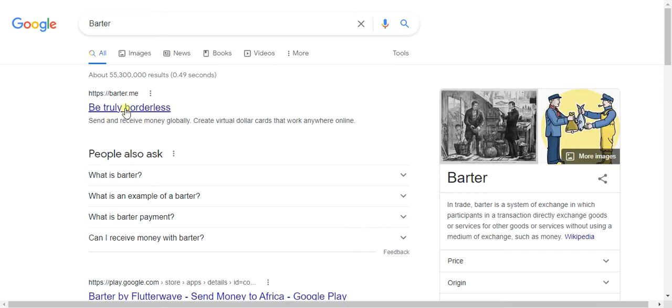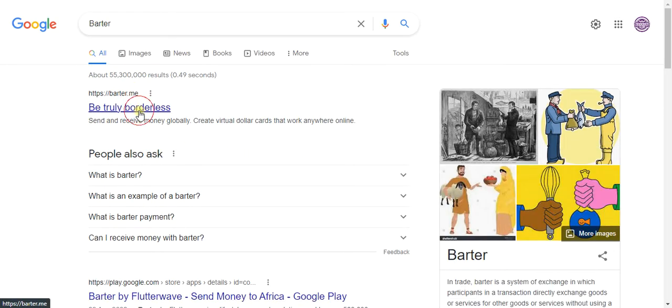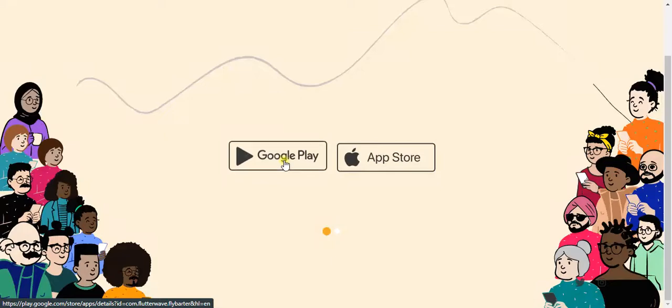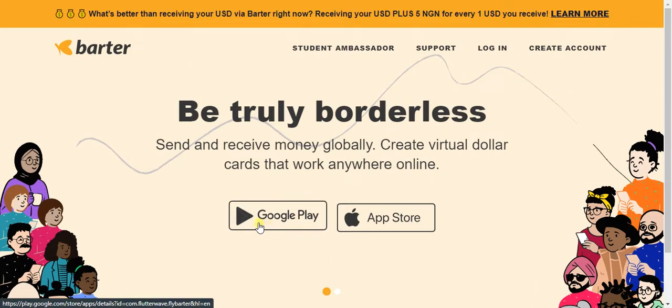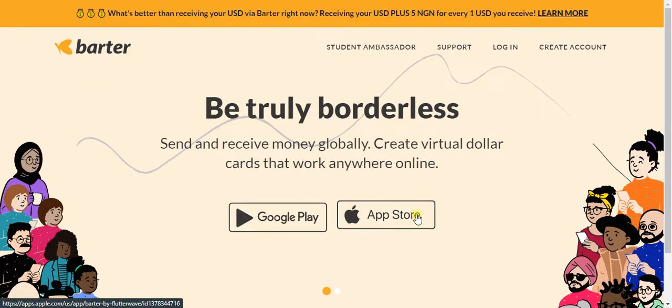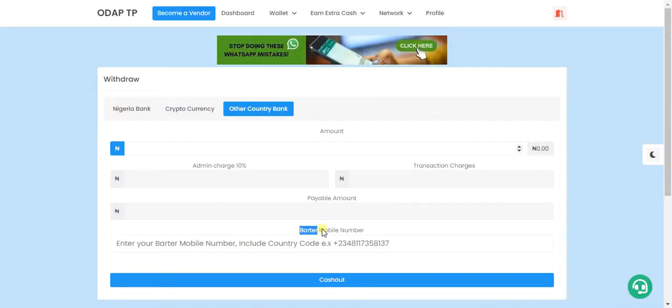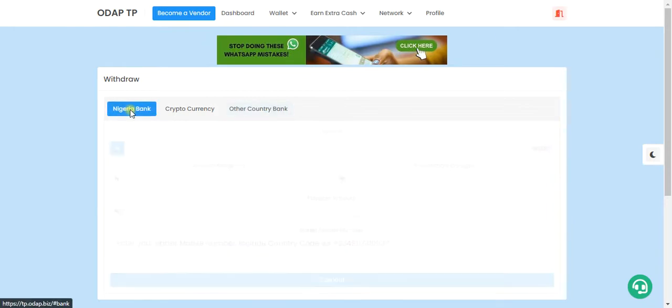So when you search for it on Google, it will bring it out for you, and this is it. Just click on it and then you install it to your Google Play or Apple, your iPhone. From your iPhone, then you are good to go. So you can also withdraw to that app, then from that app to your local currency.